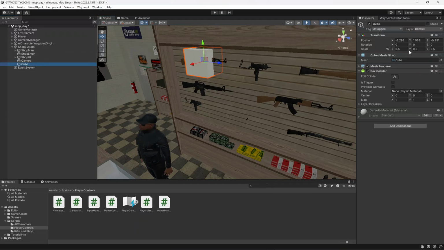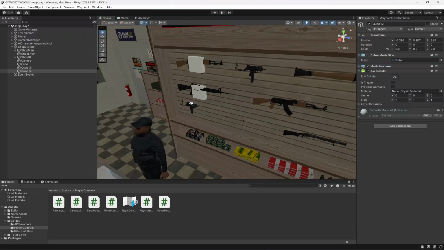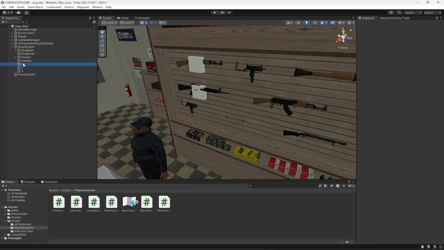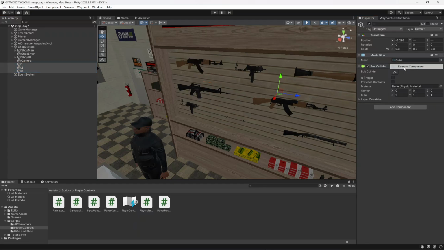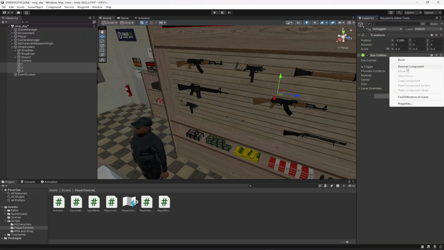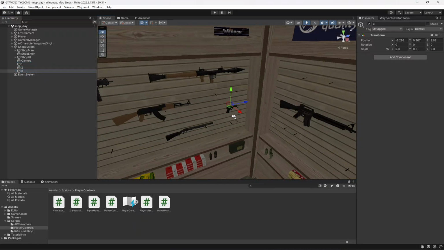Then duplicate this, move it down, then duplicate it again and move it closer to the pistol. Okay, so these will be our three transforms. Name them 1, 2 and 3. Then select them and remove the mesh renderer and the mesh and also the box collider as well, because we just need these simple transforms.